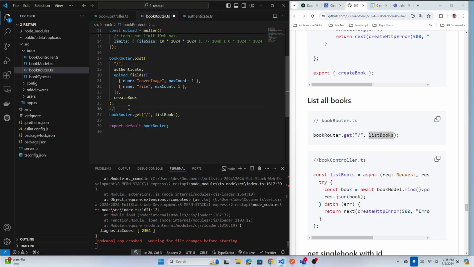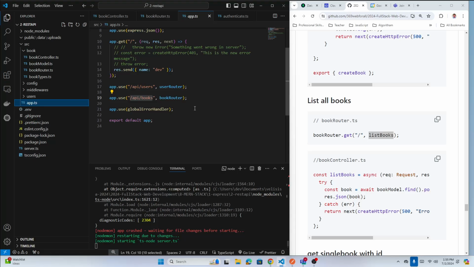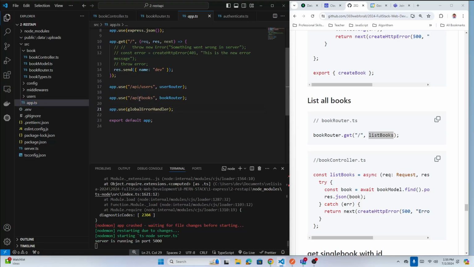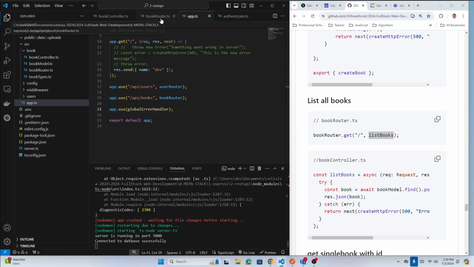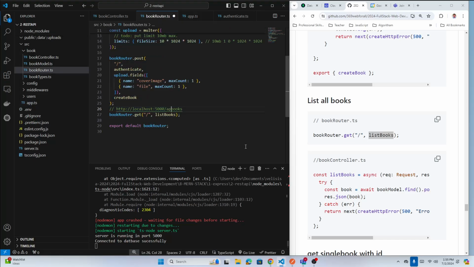The route will be something like this: http colon slash slash localhost 5000 slash books, and it should give you the list of all books. Okay, if you look at the app, sorry, this is API books, right? We have to write API slash books. That will be the right route, and that will give us the list of all books.